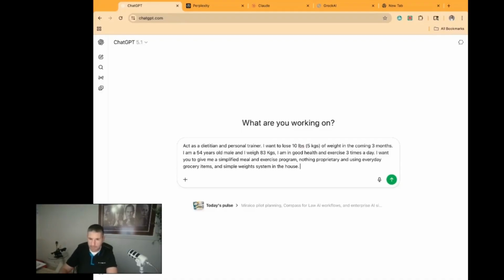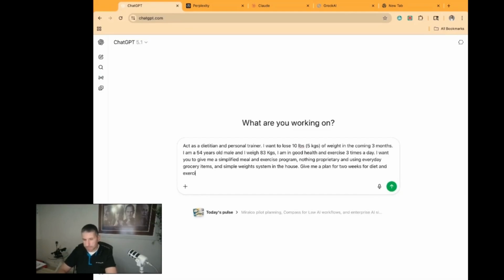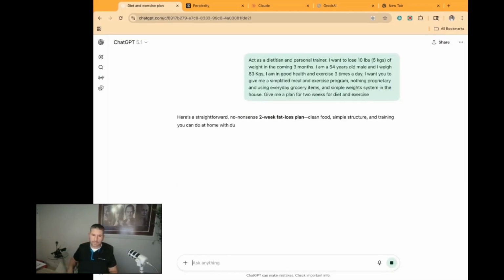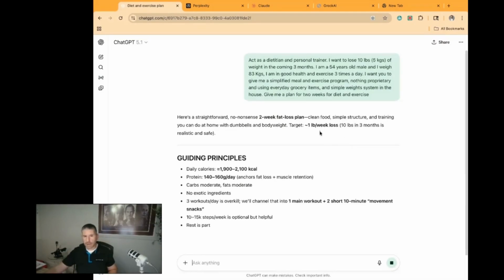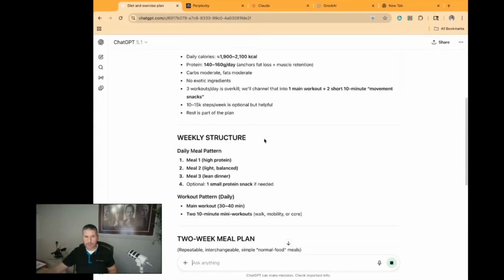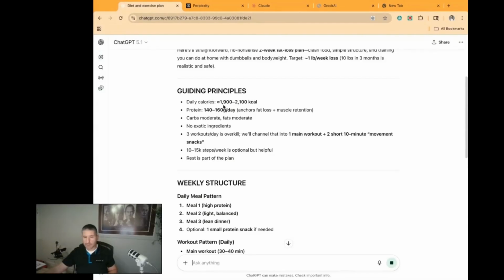And now I'm going to give it the specific task. Give me, I'm just going to do like 1 week. Give me, or let's say 2 weeks. Give me a plan for 2 weeks for diet and exercise. So here's a 2-week fat loss plan, clean food, simple structure, and training. Guiding principles. It's telling me your daily calories. This is so spot on. It's kind of weird. How much protein per day, carbs, no exotic ingredients, 3 workouts, and so on.